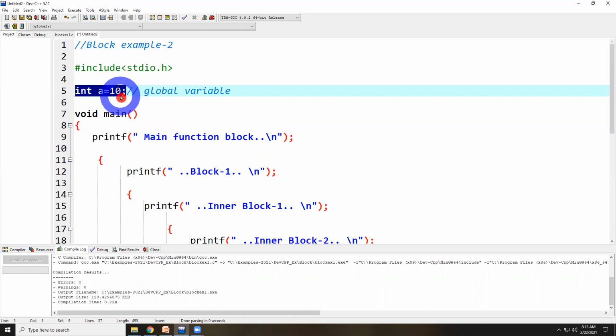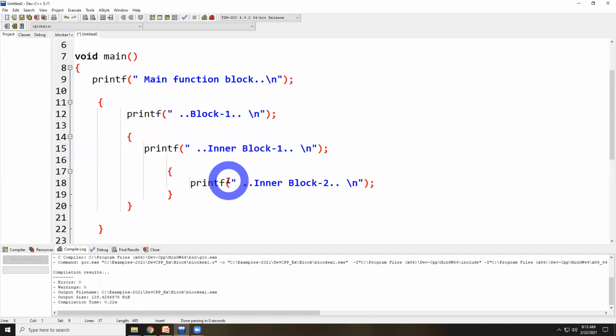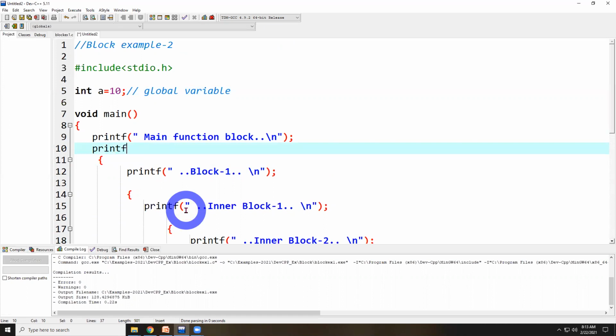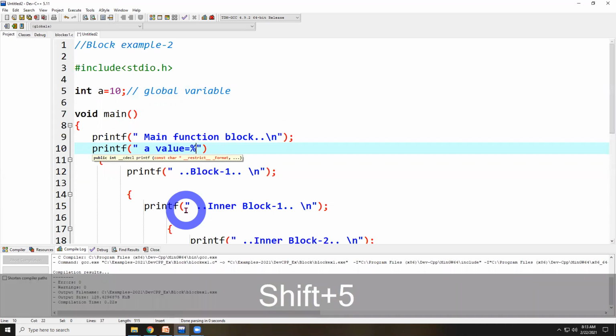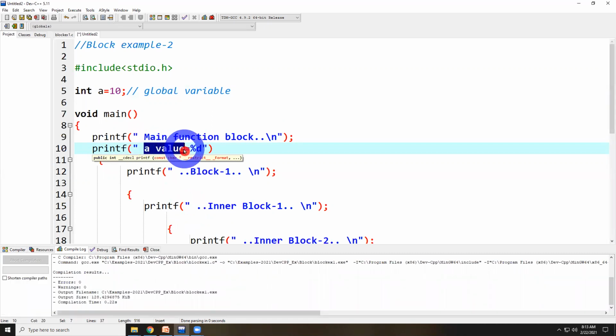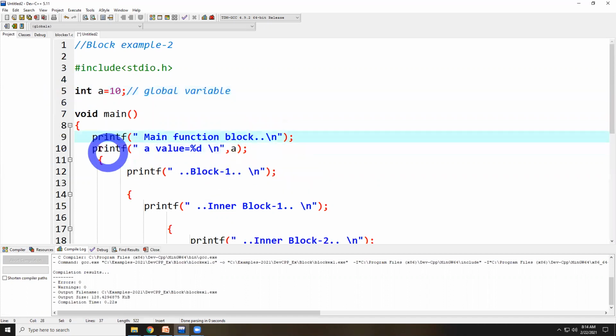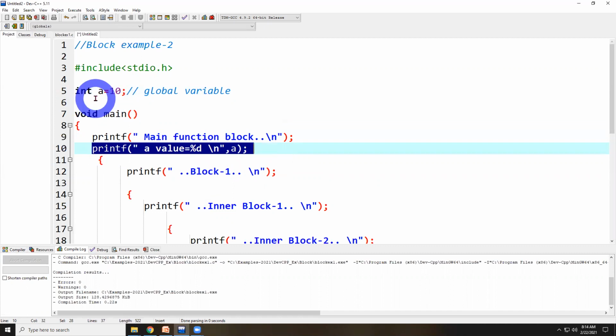See, this global variable A can be accessed anywhere within the program, anywhere within the source code, like within a main function or within a block. I try to print the A value within the main function first. The message is: A value is equal to, percent d, which represents the format specifier of integral type, then new line. Which value am I printing? A value. A is the output variable. But where did I declare A? It is a global variable, declared outside of the main function. So this is about printing the A value within a function, but where I declared it outside the main function. A global variable can be accessed and printed anywhere in the program.